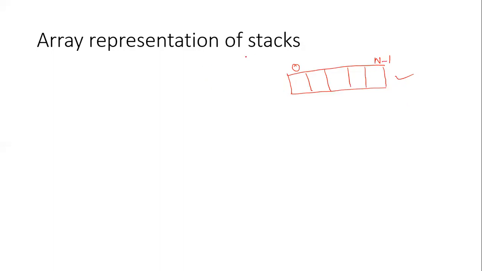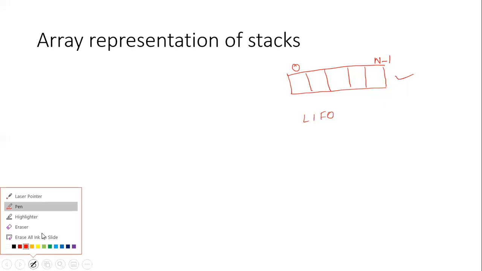So here, the array representation of stack. The same array we are going to configure as a stack. You know what a stack is? It uses the LIFO principle, and we can access only the top of the stack. Now let us see how this happens here.